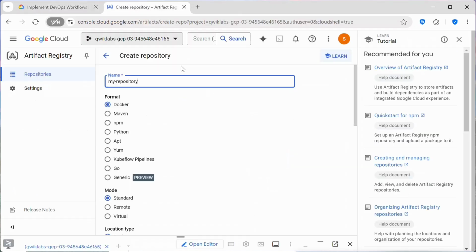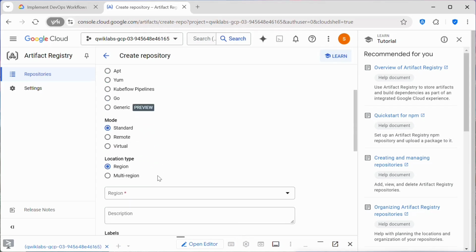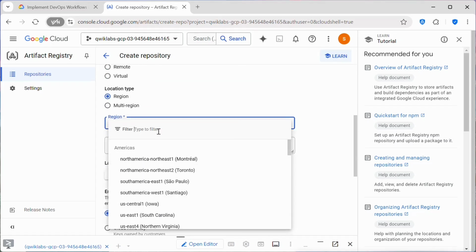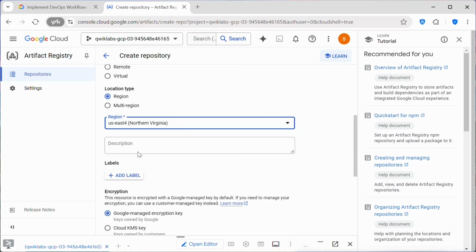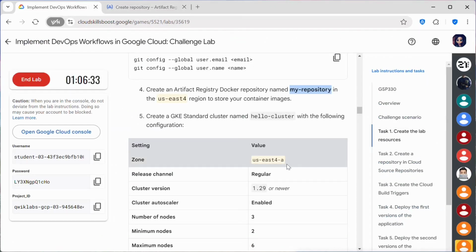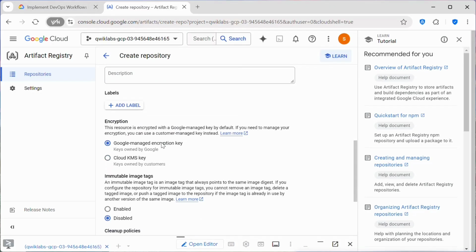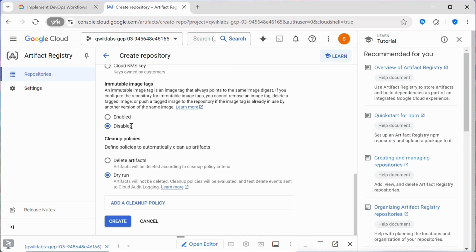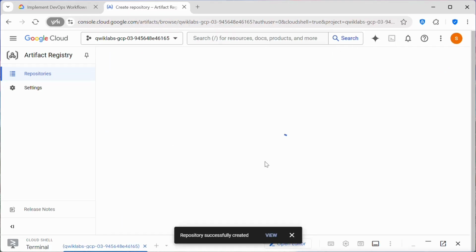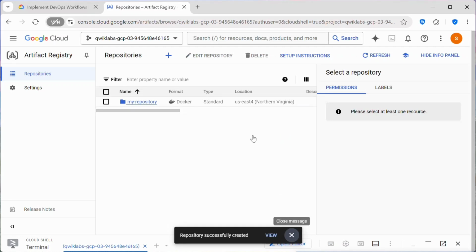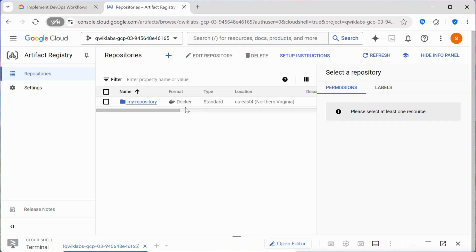So the zone will be US East 4A. So the mode will be standard, region will be US East 4. So you have to select this. So ensure that whatever region you get in your lab, you select that region and zone. Next, the encryption, I will keep it as Google managed encryption key only. Rest of the things, whatever default option has been enabled, I will leave as is. Next, let's click on create. Now the repository is created. You can see this. You can also create this repository from the Cloud Shell, from the command line interface as well.